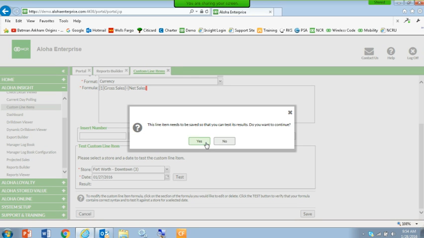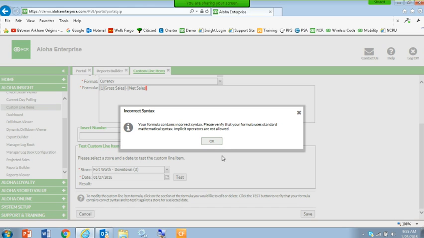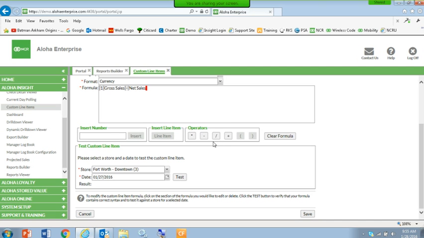Now watch what happens when I save it. It comes back and it tells me, hey, your formula contains incorrect syntax. So Insight will protect you as you build your formula. If it's not right, it'll tell you that. Now, it doesn't tell you exactly what is wrong with it, but it tells you that you can't save it the way it is. And we know that we can't start a formula with a number 1. So I'm going to left click and delete that.